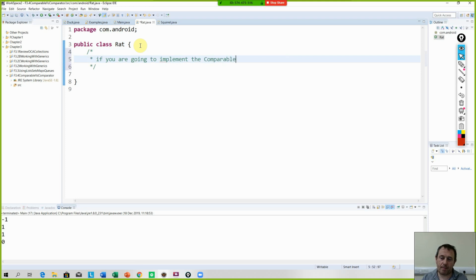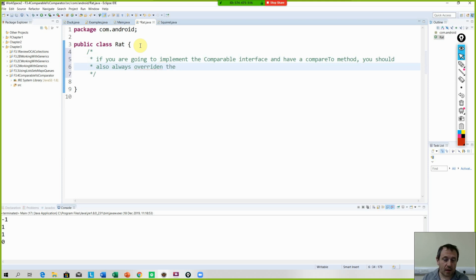All right, so just put in here, if you are going to implement comparable interface and have a compare to method, you should also always override the equals and the hash code method.